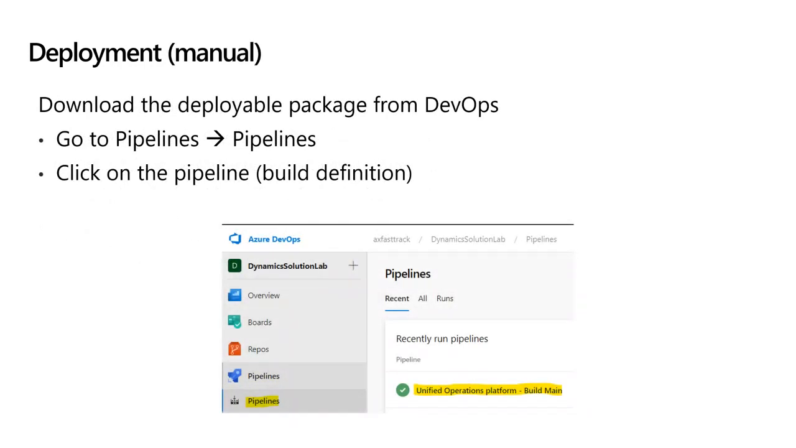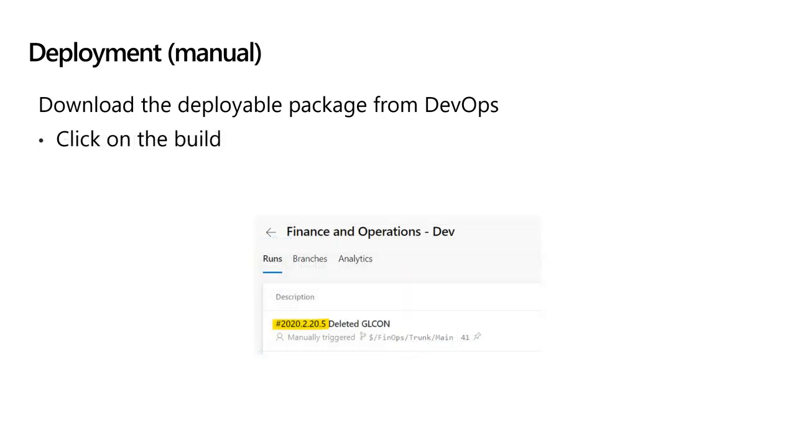The UI changes a bit from time to time, but this is what it is currently anyway. So in Azure DevOps, you go to pipelines, and then you click on the pipeline, which used to be called build definitions. That will show you a list of the recent builds, so you can click on the build you want.